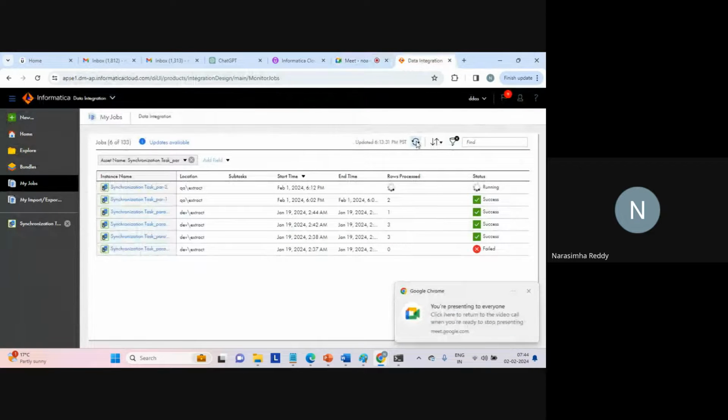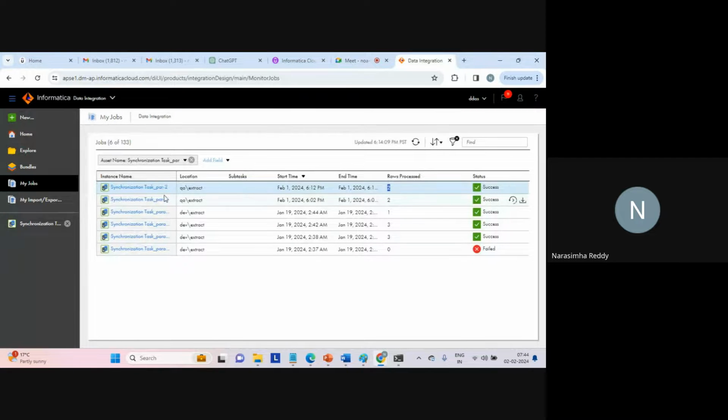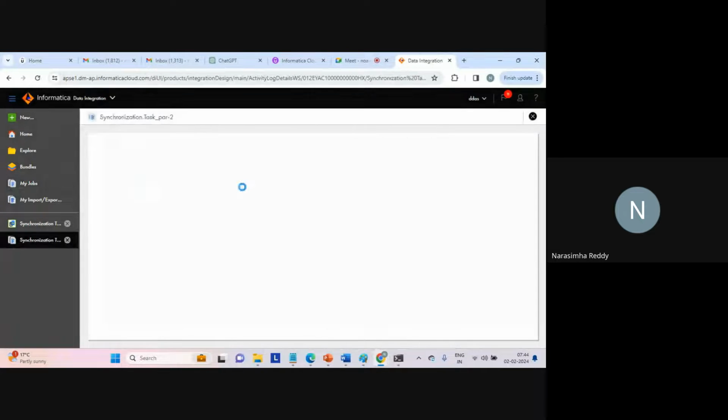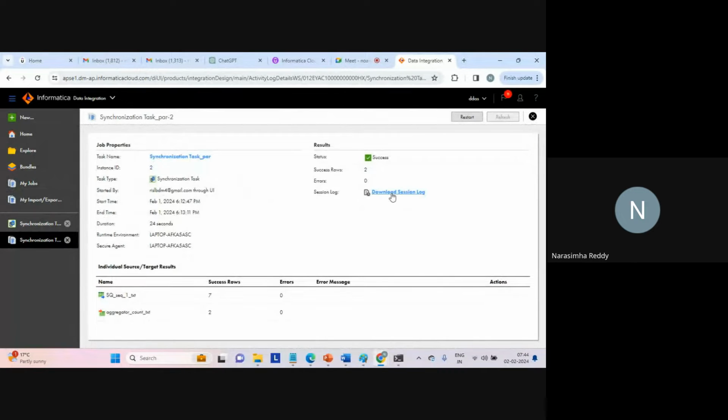So now let's refresh it. We should get the same result, right? So we got the same count here. We can also see in the session log what has happened.